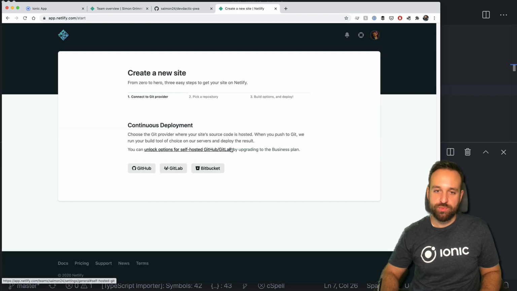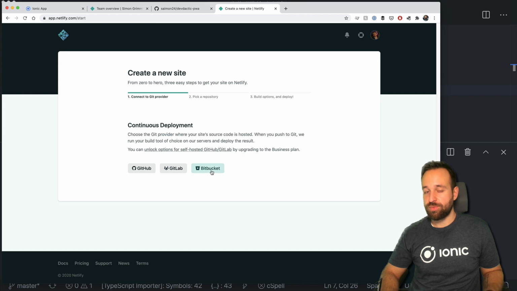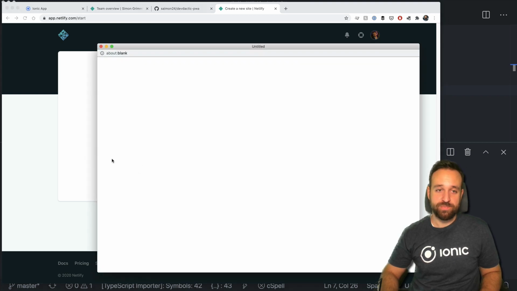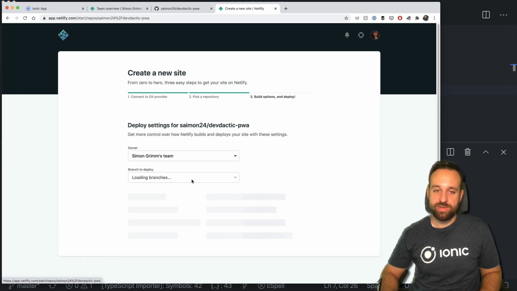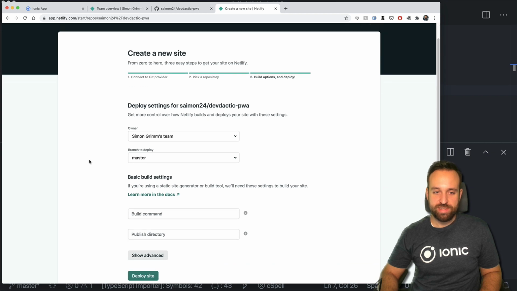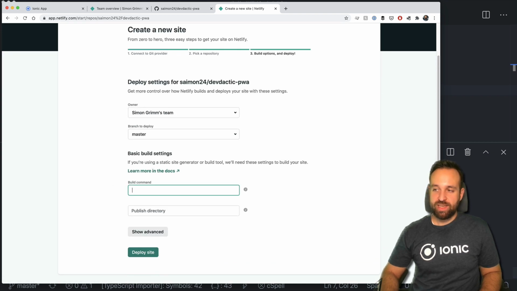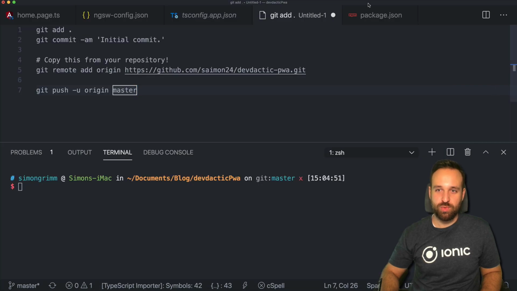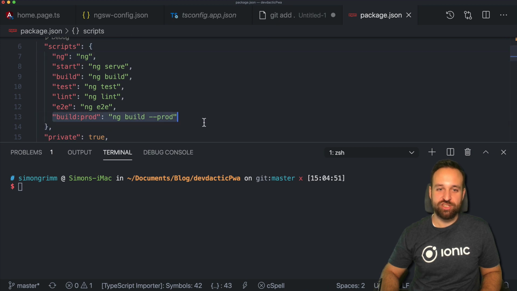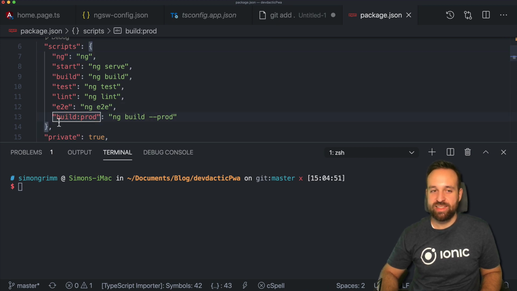You simply click New Site from Git. You select GitHub, or perhaps if you have it in Bitbucket, then use Bitbucket. You select GitHub, you authorize, I already did this. You check out your repository, and then the most important part is actually the build command. And for the build command, you now want to insert npm run build prod. So if you are carefully watching this video, you now understand why we added this block to our package JSON. It's simply that Netlify can easily run this script npm build prod and then triggers the production build of our application.